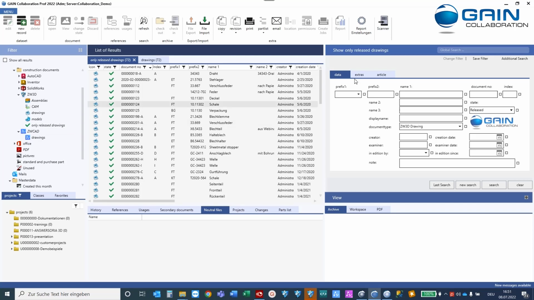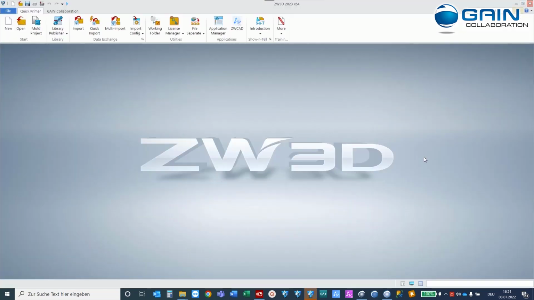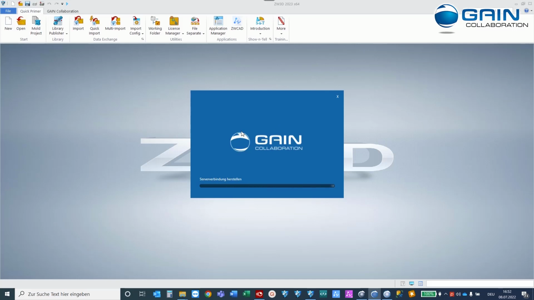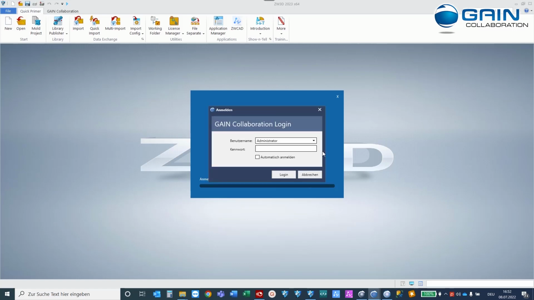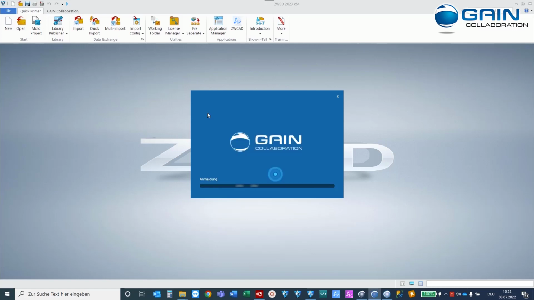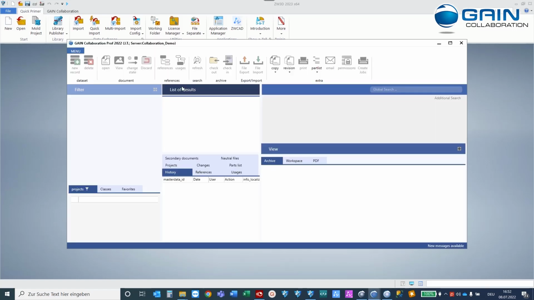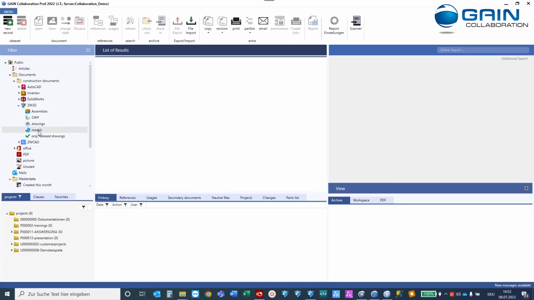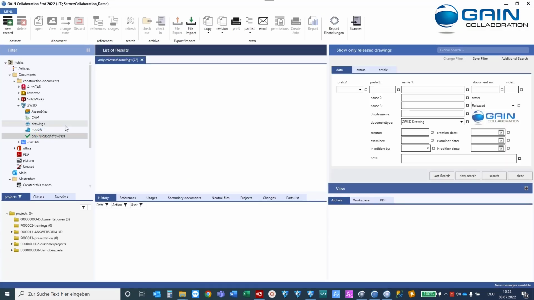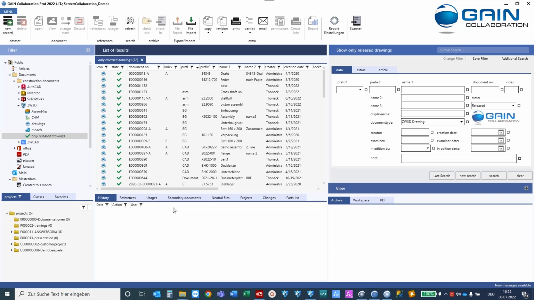I'm going to close the whole thing. Starting again now as a different user. I'm logging in again as Tonak. Then it's in there. I click on it and only released drawings are displayed.